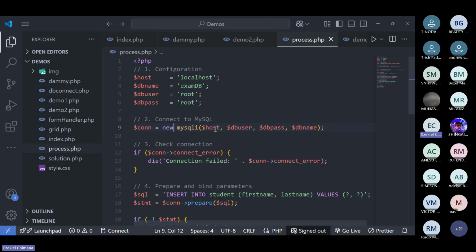So how do you do that? You use the MySQL function, and that function will take the host as the first input, which will be the URL or the host server. Because the server is on the local machine, you use the localhost keyword or the 127.0.0.1 IP address. And then here you put the database user, and then the password, and here the database name.